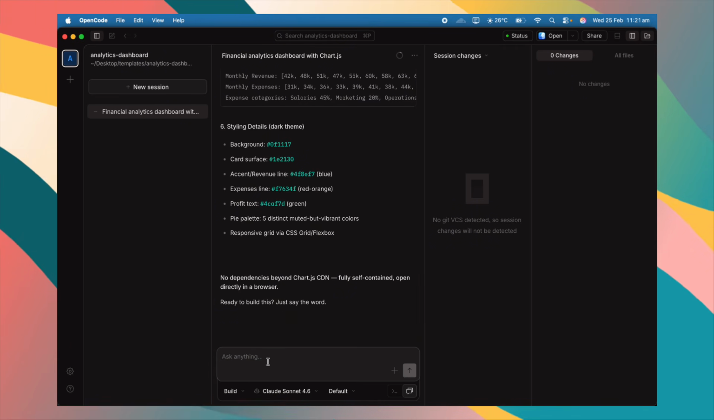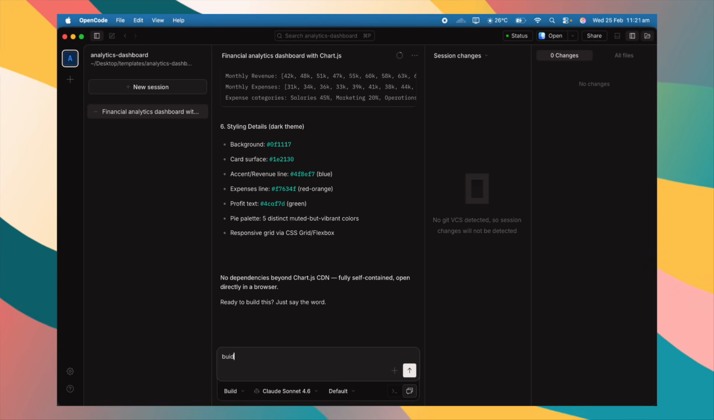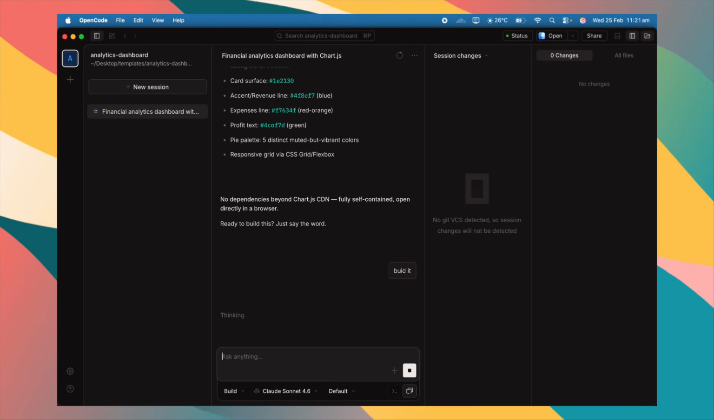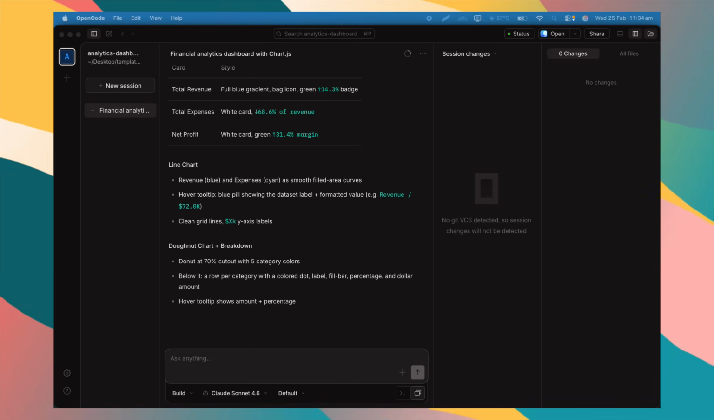You can push back there, ask it to adjust the approach, or just approve it and move on. I will approve it. Then I switch to build mode and it will start writing files. You can watch the file get created in the right side file browser.